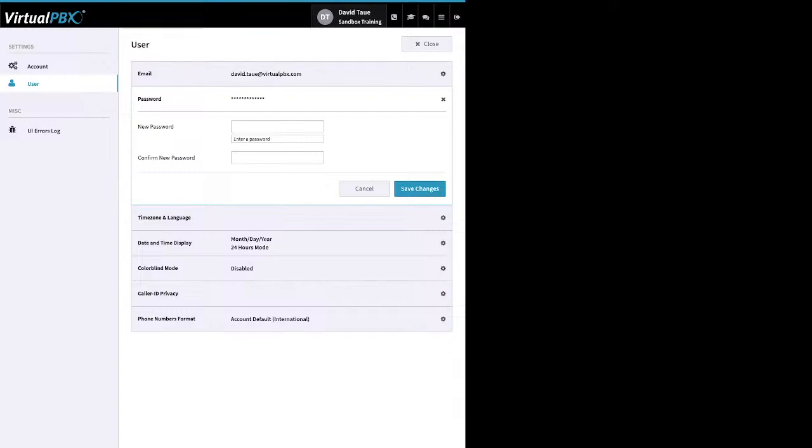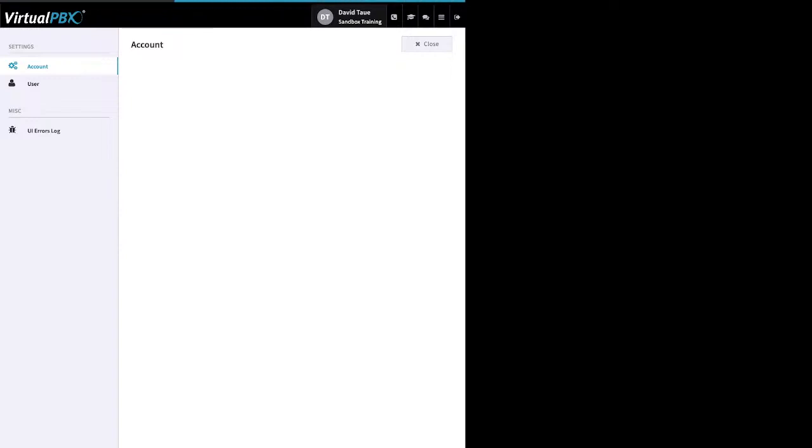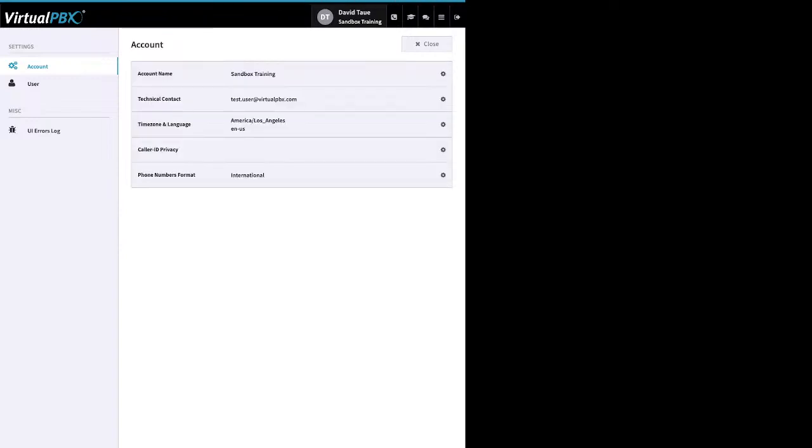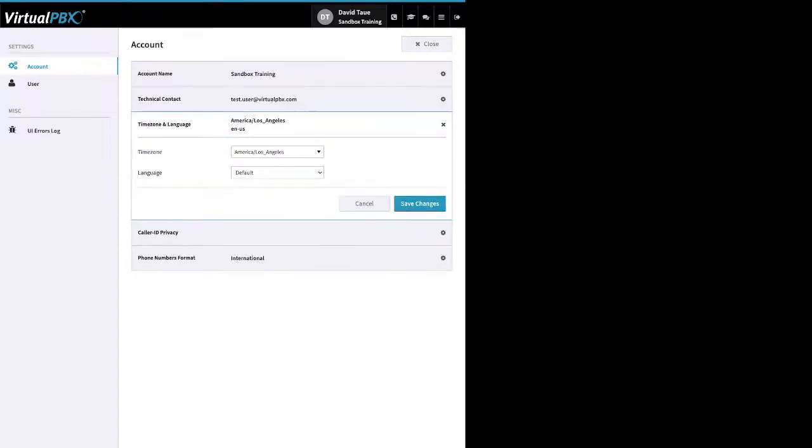Now, as an admin, I also have access here to the account level settings. Most commonly changed thing is time zone or possibly the display language. These are pull down, so you can do a search for the appropriate time zone. If you need to change your account name, you actually need to contact our billing team. That's billing, BILLING, at virtualpbx.com. There's several things that they need to change on their side to make sure everything syncs up properly.